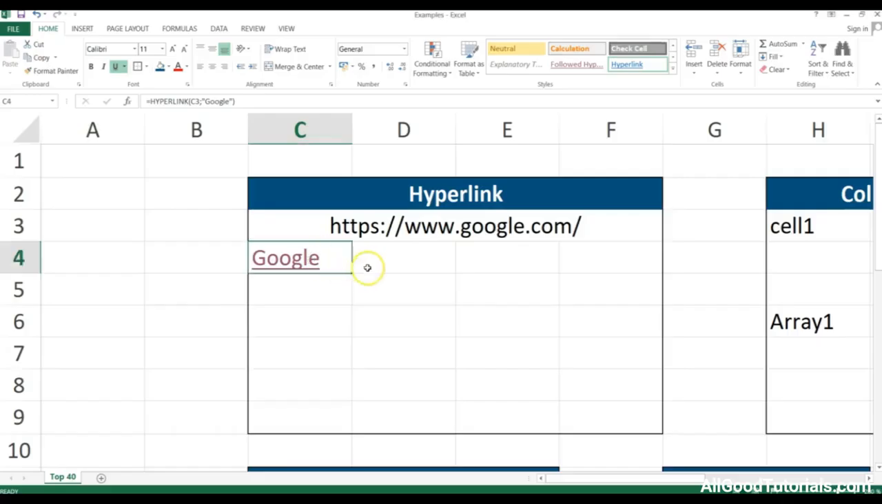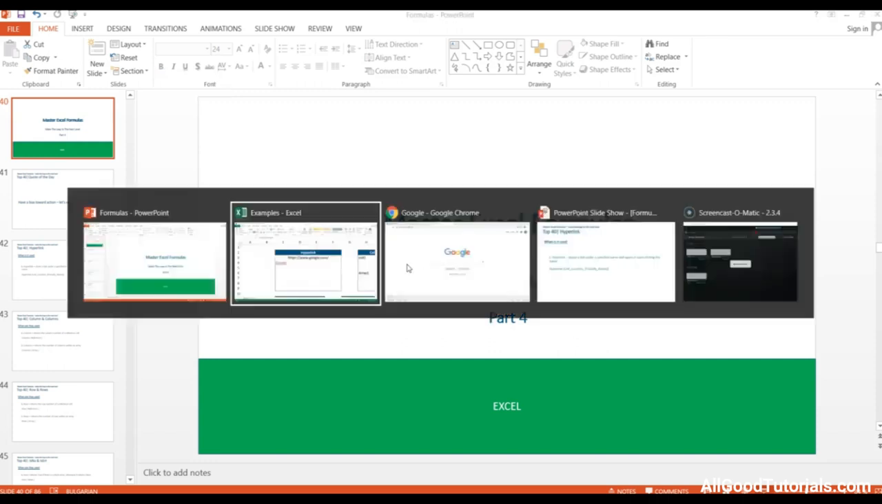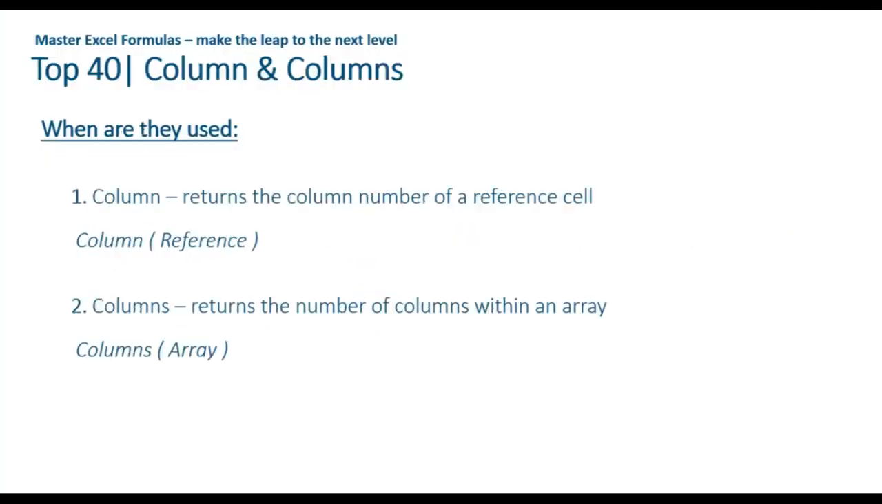Okay, so going back to the presentation again, the next two formulas that we have are COLUMN and COLUMNS. COLUMN will return the column number of the reference cell, but it is going to start the counting from the very first column, which is obviously column A. Whereas the COLUMNS formula returns the number of columns within a specific array. I'll show you what I mean by that as well.